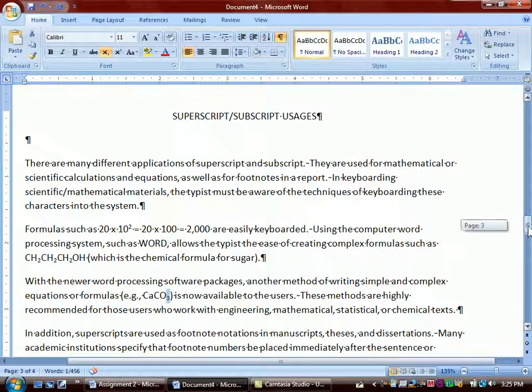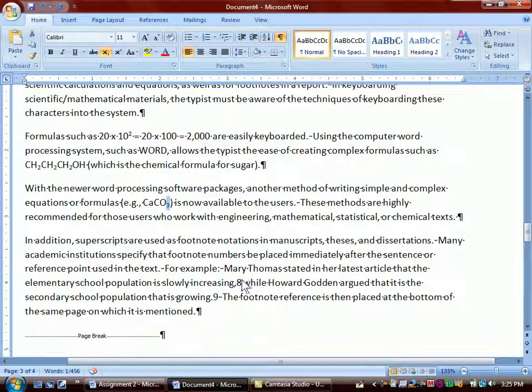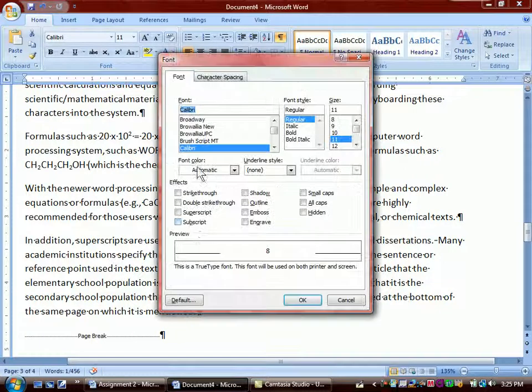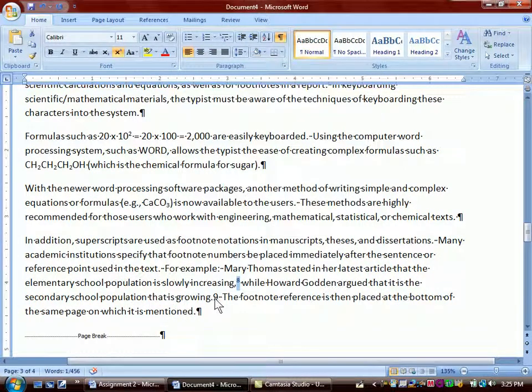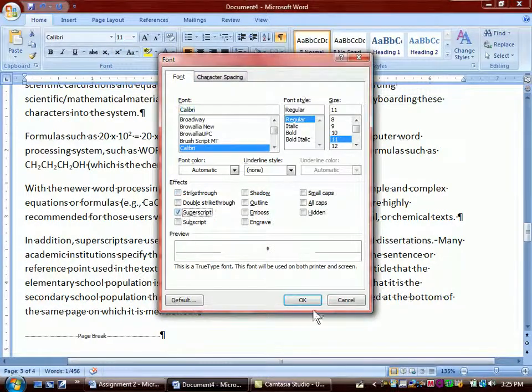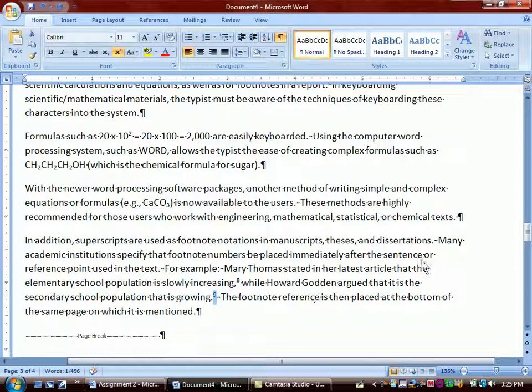If you go down further, these two items down here are superscripts. Be careful to block, but don't block the spaces. That's why you have the show and hide on, so it helps you to block only what is necessary. The item 9 would be a superscript, and you're done.